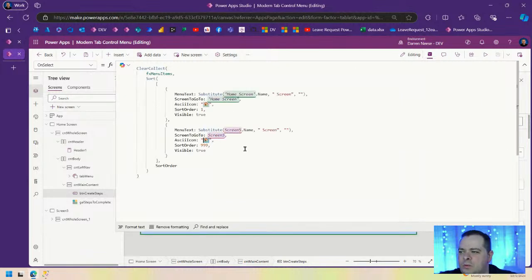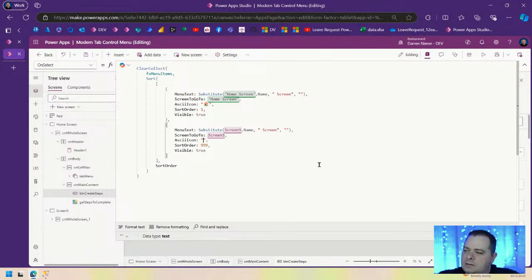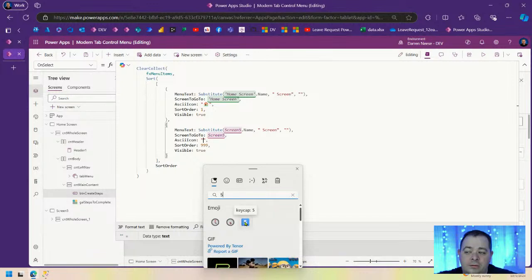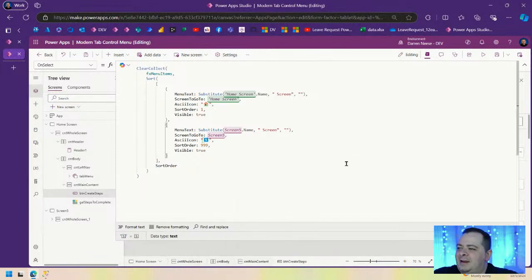We might want to use a different icon for this. So I'm going to do Windows period and type in 5. And lo and behold, I've got an emoji that says 5. All right, so I'm going to use that. So we still have screen 5. Now, it's sort of good that we put a space before this screen, because if there was no space, this screen name would just be 5, or at least the menu text would.